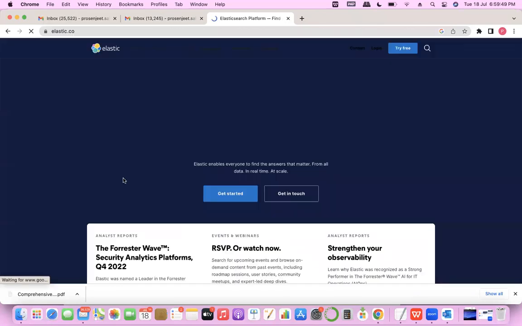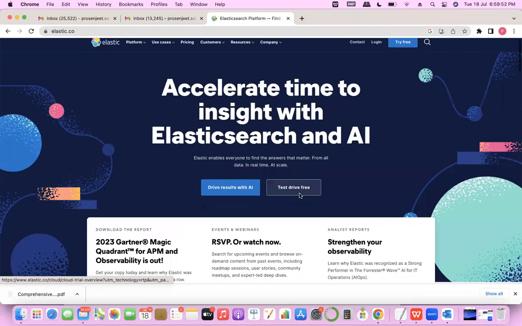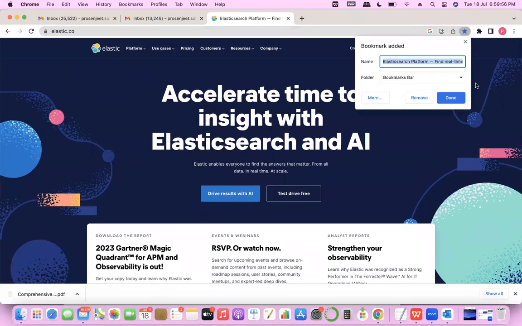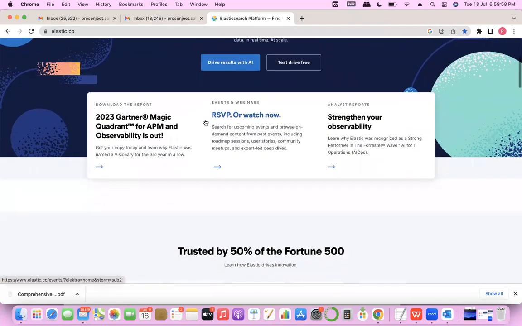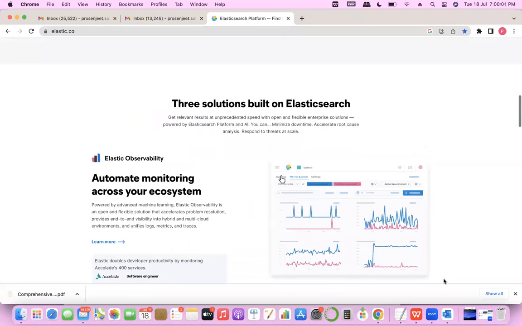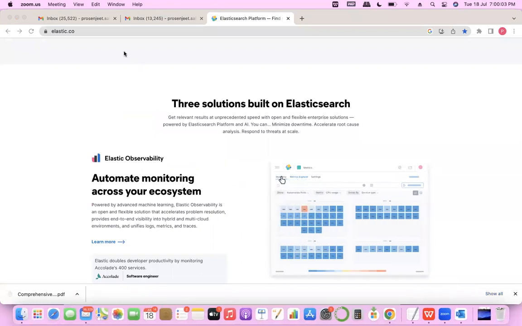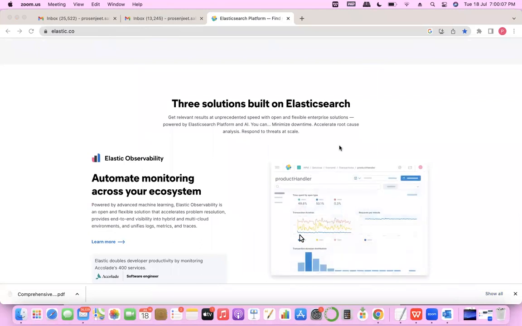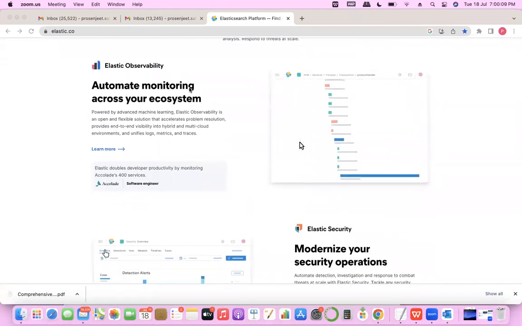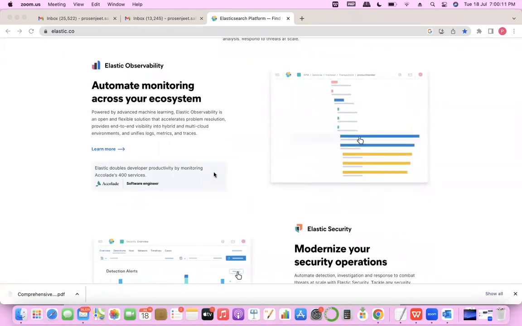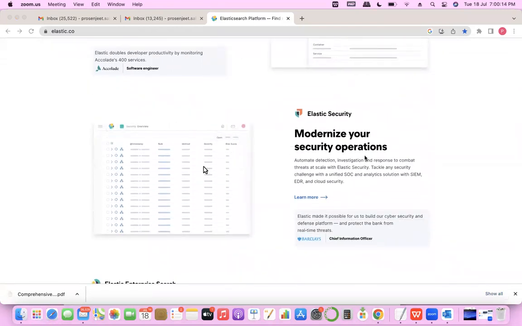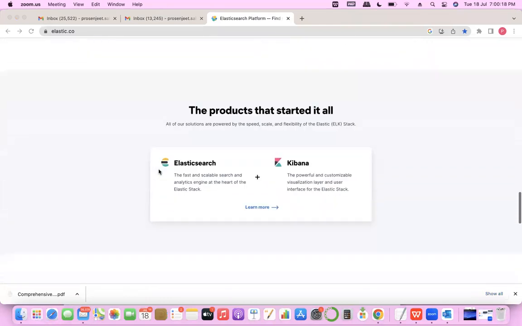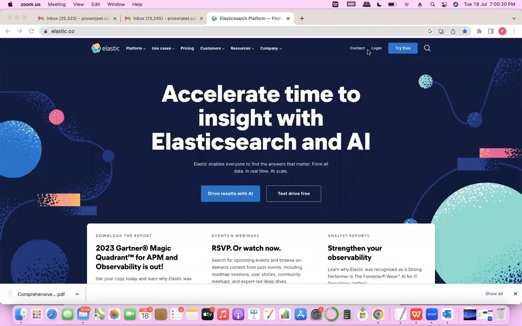All right, so this is the Elasticsearch homepage, elastic.co. So just bookmark it if you need this platform. Over here, you can see the different functions of Elasticsearch, how it helps to build services, how you can automate the monitoring across your ecosystem, and how you can modernize your security operations. And you can do anything with artificial intelligence and machine learning as well. So this is the Elasticsearch homepage.